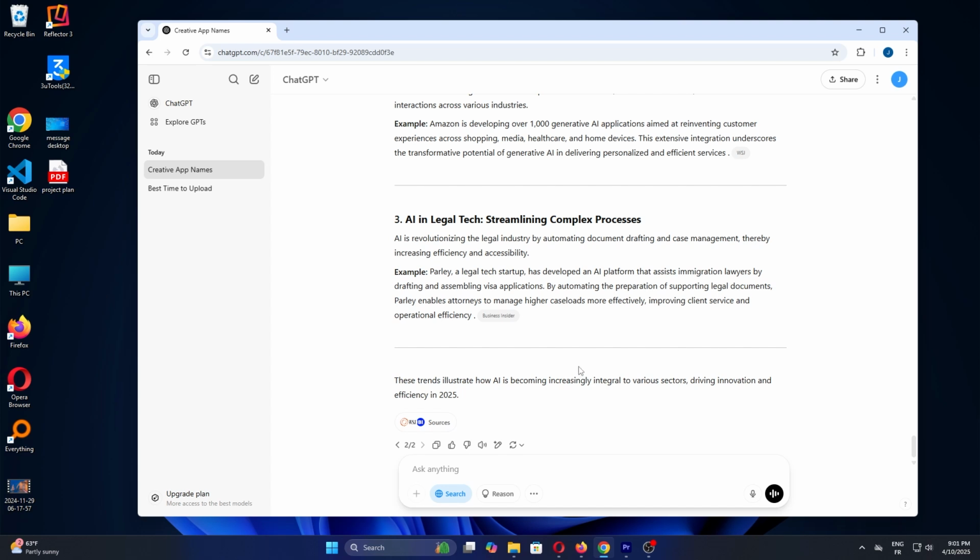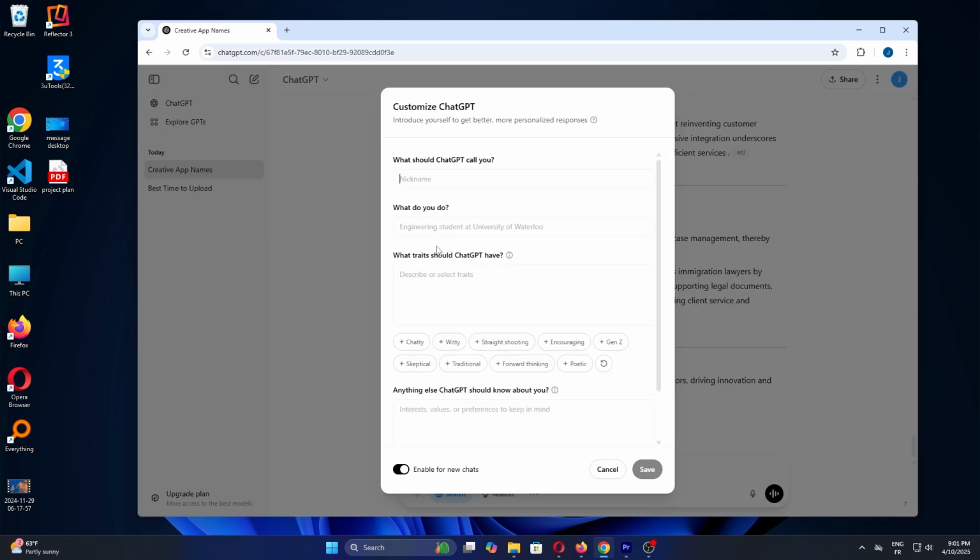Let's customize ChatGPT to make it even more helpful. Click your profile picture in the top right and select Customize ChatGPT. In the customization menu, you can set preferences. For example, under What should ChatGPT call you? Type your name, let's say Alex. Under What do you do?